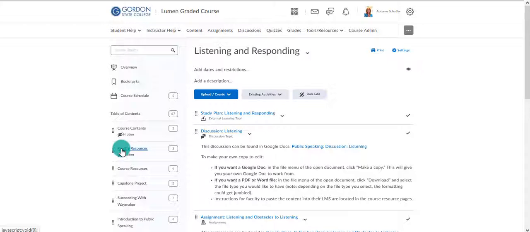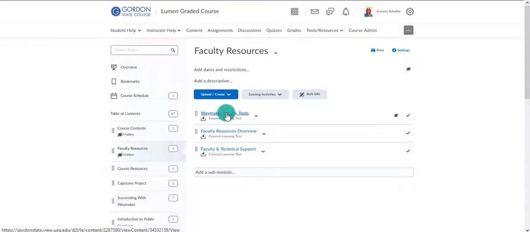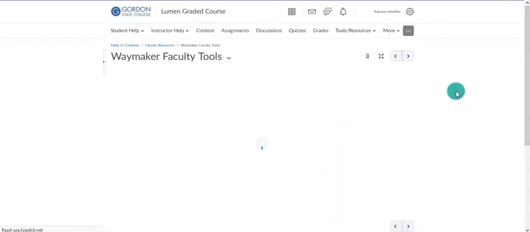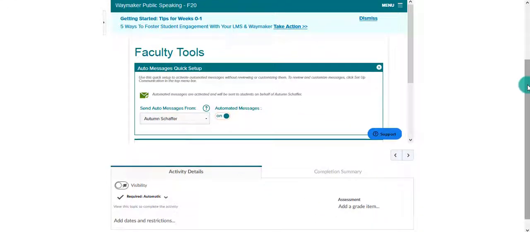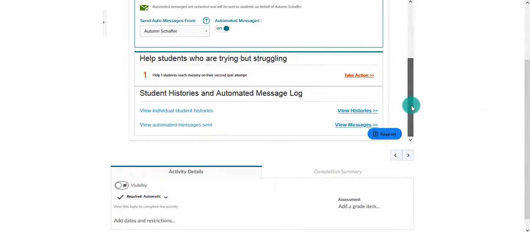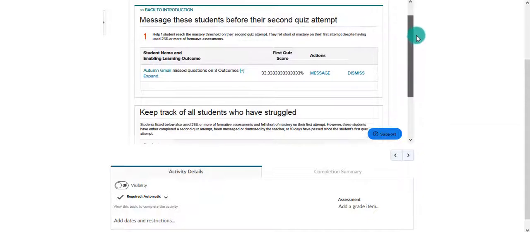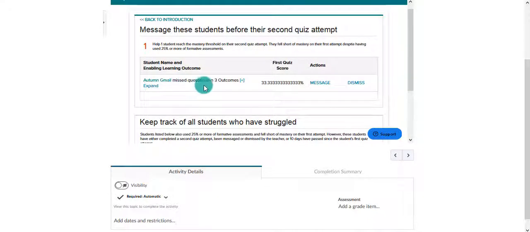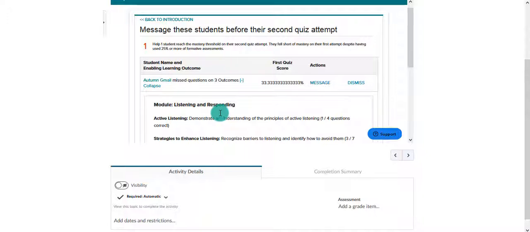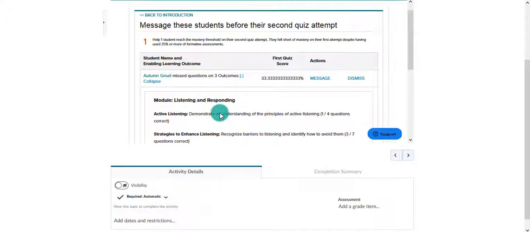So lastly, we can come back to the faculty resources. We can go to the communication area, and we'll be able to come in and basically see anything here. So here we see that one student now needs help. And so I can come and click on this to see. So this student missed 3 questions on the outcomes. They scored 33%. They missed questions on 3 different outcomes. I'm able to click on that to see. And this is the one that we just did as a student.